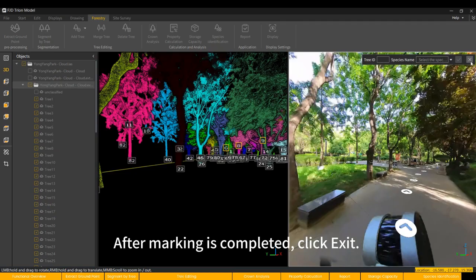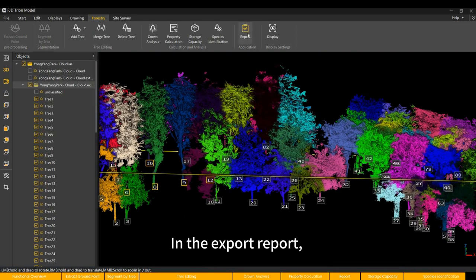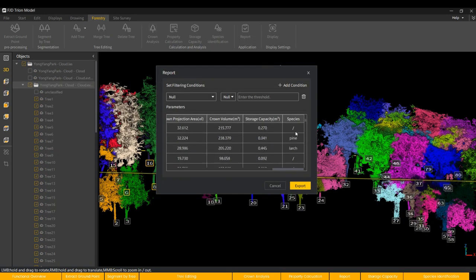After marking is completed, click Exit. The marked trees will be highlighted. In the export report, the species of these trees will be identified.